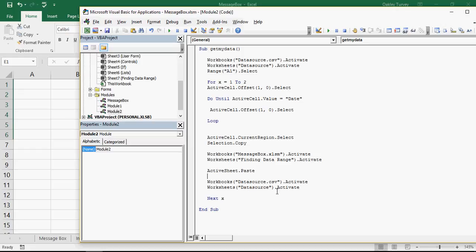Now the next thing we need to do, when we come down here, is look at where we're going to paste it into. So within the active sheet, we need to select a certain cell. So this is going to be active sheet dot cells, and it's going to be X, 1 dot select.